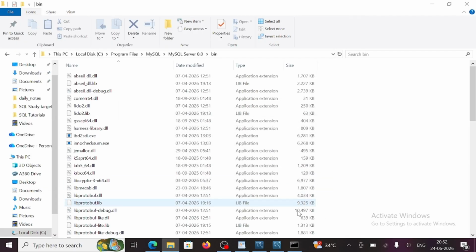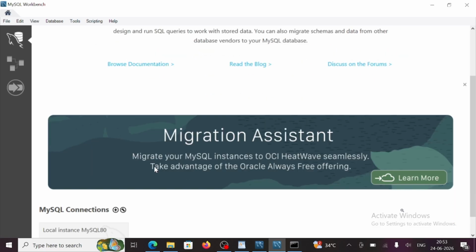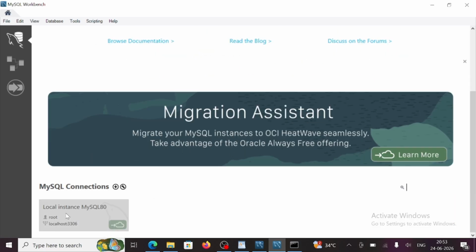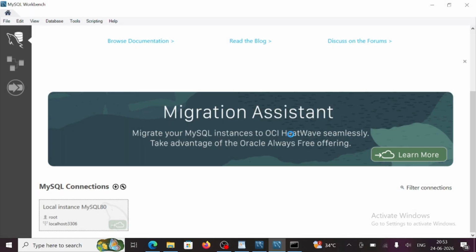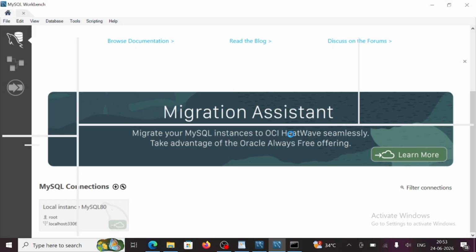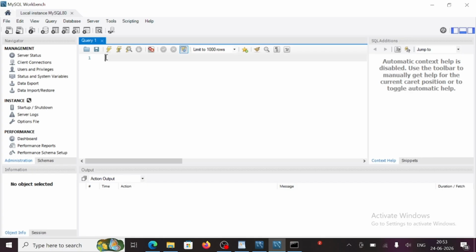Similarly, we will see this in MySQL Workbench, guys. So this is MySQL Workbench. You have to click on this local instance MySQL80, and then after that, here you have to give the root password. This will be your user root, and then click on save password in vault. Click OK. Now this is finally the MySQL Workbench UI, guys, where we can work with our MySQL Server database.